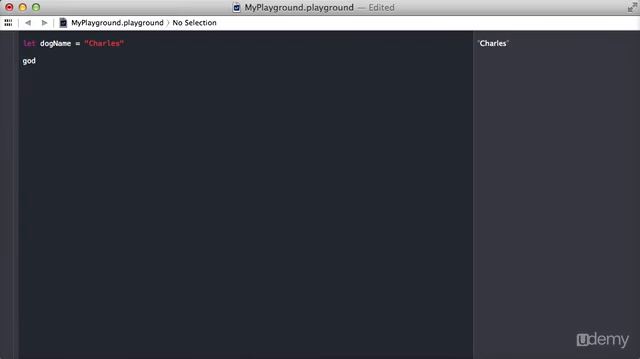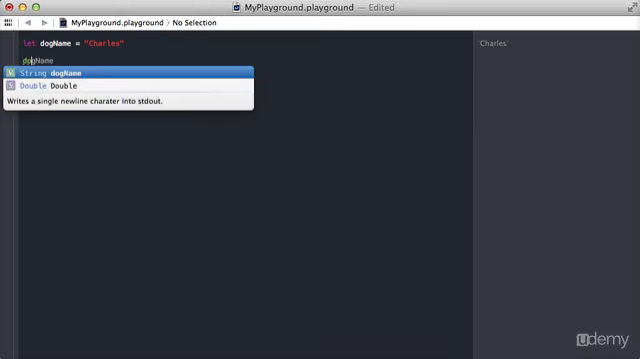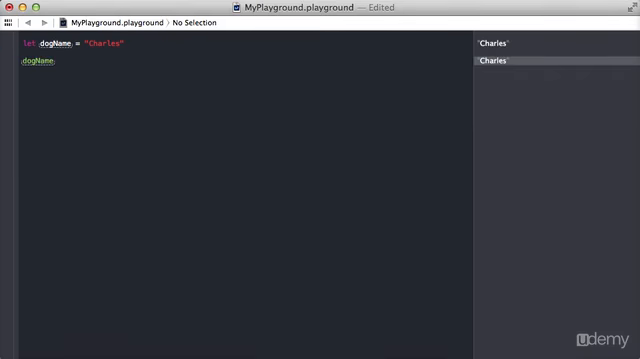Anywhere throughout our program, we can access this constant dogName, and it's going to output the string Charles. If we type dogName right here, you can see on the right that the playground shows you the output of your variables and constants: dogName is equal to the string Charles. So great, that's constants. Now what are variables?